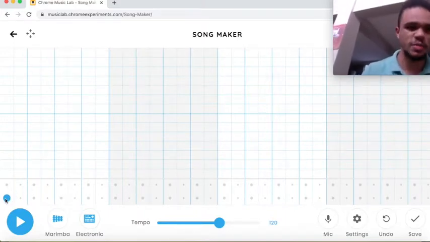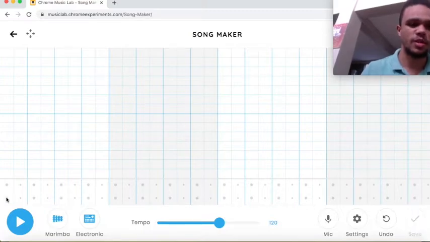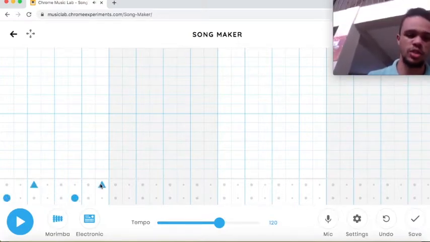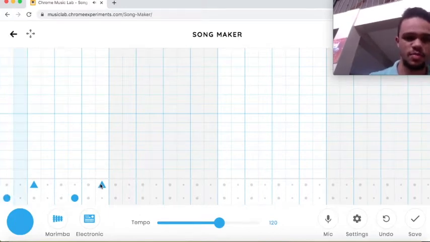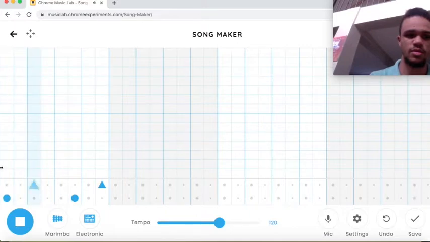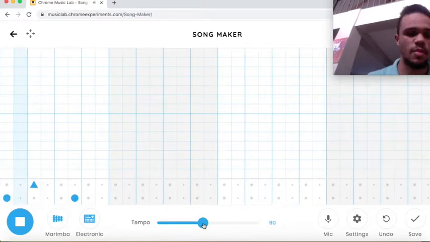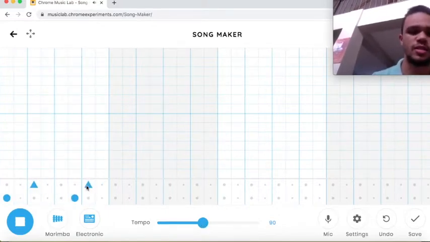All right, so let's make a basic hip hop beat. So I'm going to go boom cha boom cha. Let's see how that sounds. Boom cha boom boom cha. Let me slow it down a bit. Let's see how it sounds at 90. Yeah, so boom cha. It's a cool hip hop beat.